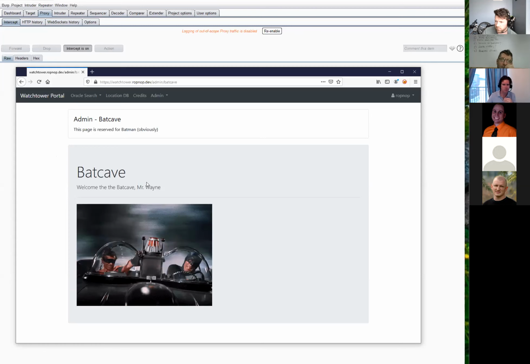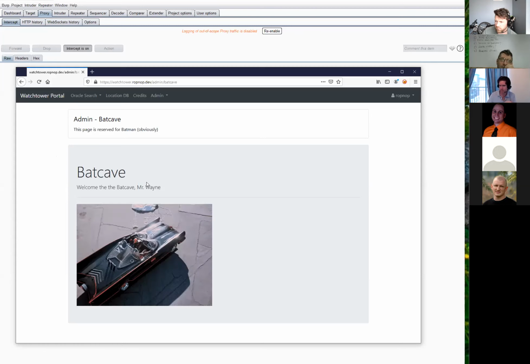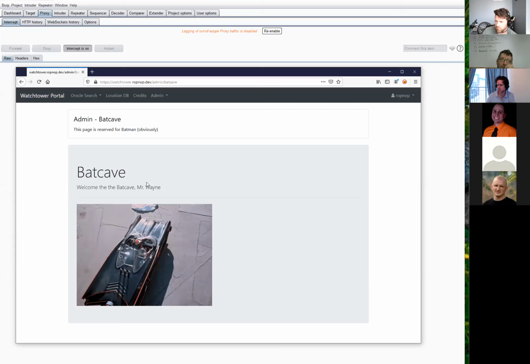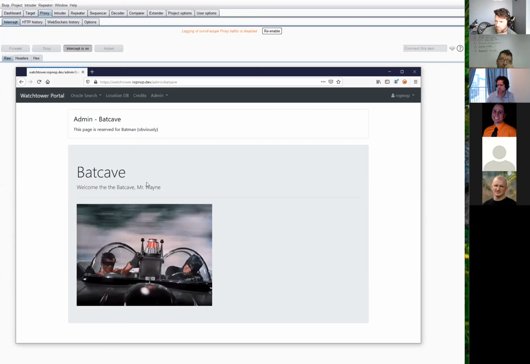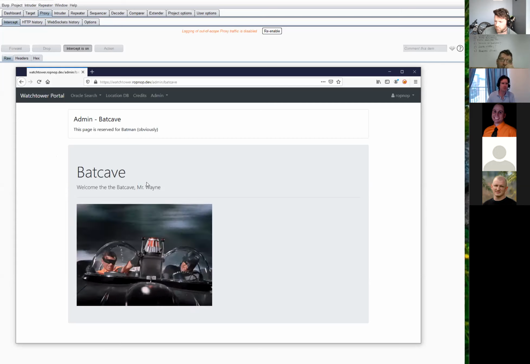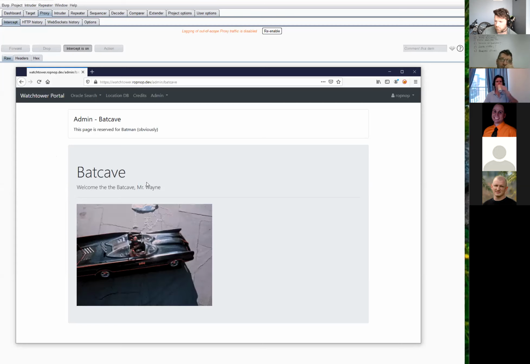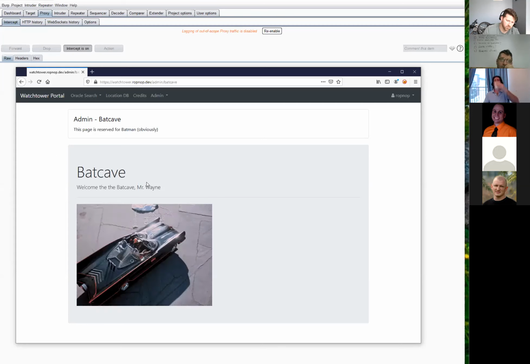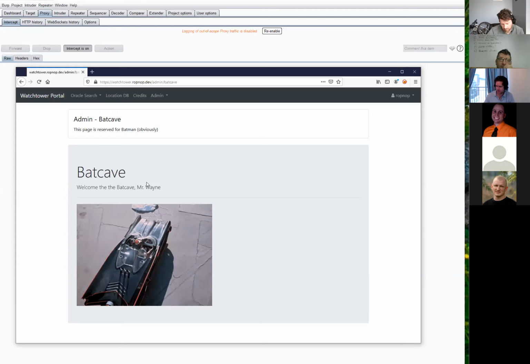I think I was getting confused on the intercepts, what stage I was at, because you have to click forward a couple times. And in between that, the request gets sent out. Yeah, I was getting stuck in there somewhere. I didn't even think about just modifying the one that came back.